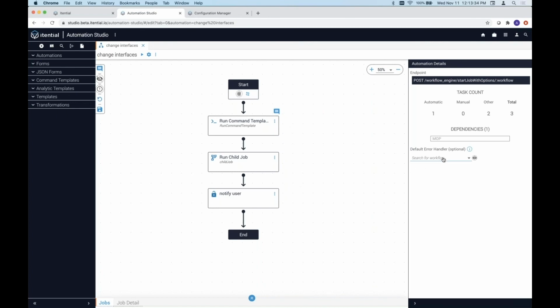Another really important thing is we've added default error handling for specific automations. So what you can do here is you can basically select, whenever any task in my automation errors, I can just say log error and notify user. That's a child workflow that I can run. And so I don't need to have 20 error transitions all to a certain point to say, this is how I handle it if my run command template fails, if my child job fails. I already have a standard error handling behavior, log error and notify user, which will happen regardless of which task fails here. And then you can decide what's going to happen after that.